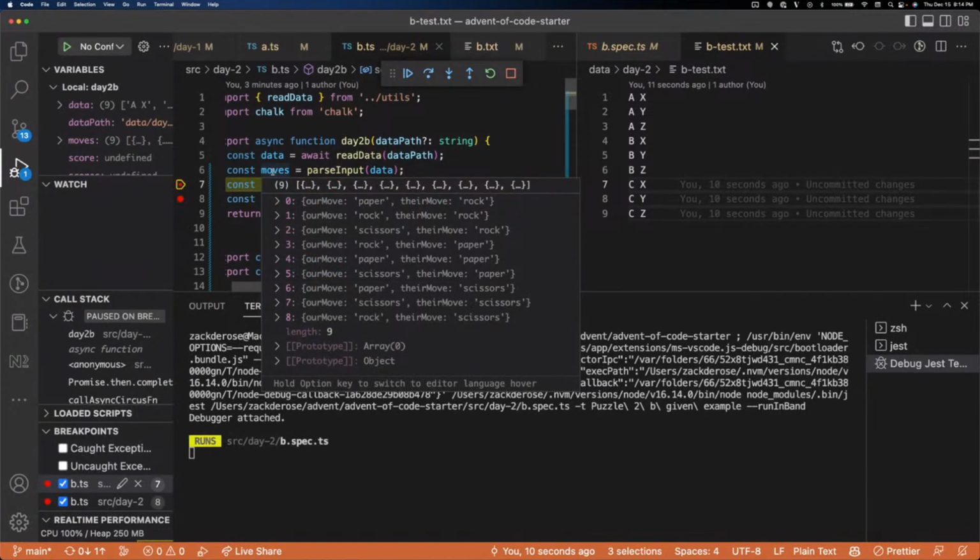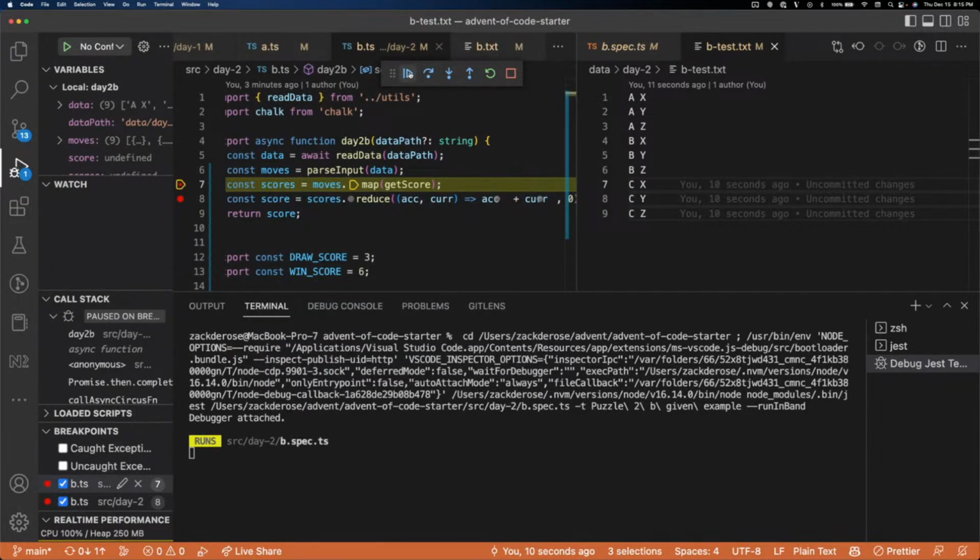Okay. Their move was rock, rock, rock, because it was A. Our move was paper to lose, rock to tie, and scissors to win. Then their move was paper, paper, paper. We should lose the first time. So we lost with rock, we tied with paper, and we won with scissors. And then their move was scissors, scissors, scissors. We lost with paper, we tied with scissors, and we won with rock. That should be correct. Let's see what's going on if we hit the play.